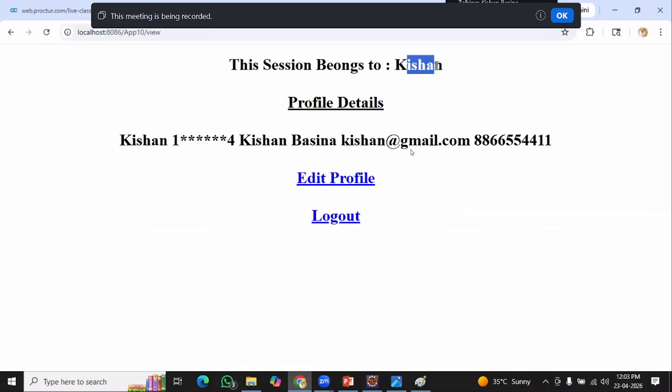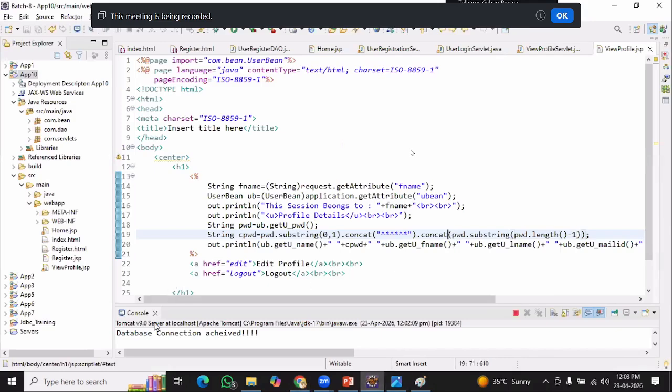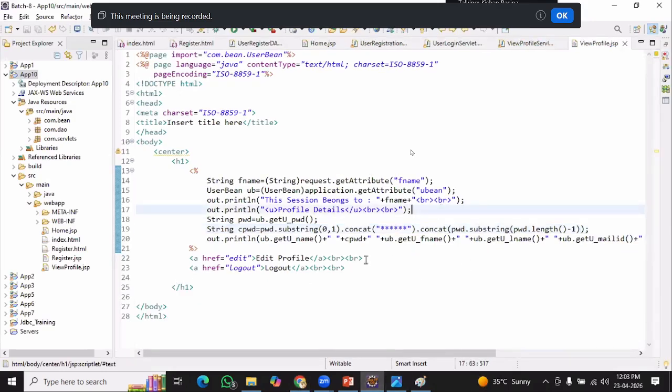So this session belongs to Kishan. Profile details, Kishan, and this is the password. I did not show the entire password, just the first character and last character. First name, last name, mail ID, phone number. If I want to edit, I can give edit. Otherwise, I can log out. Up to here, please carry on. Go ahead.